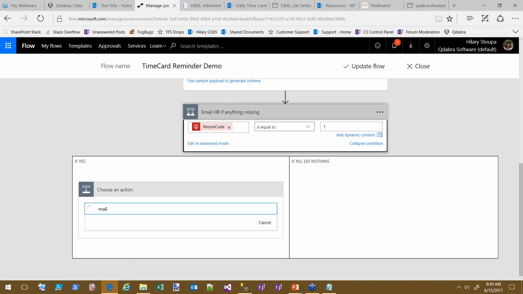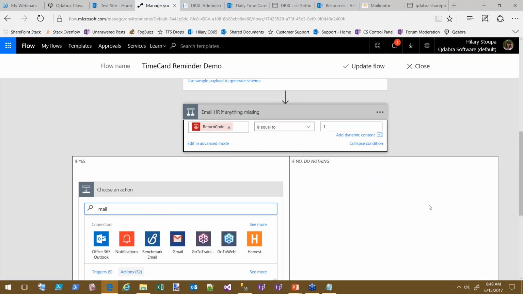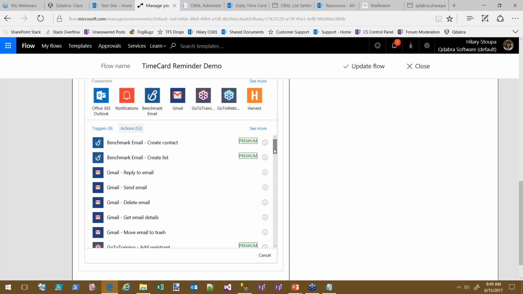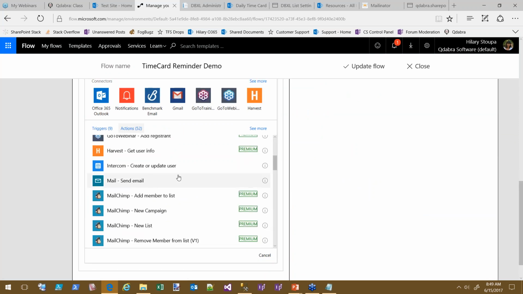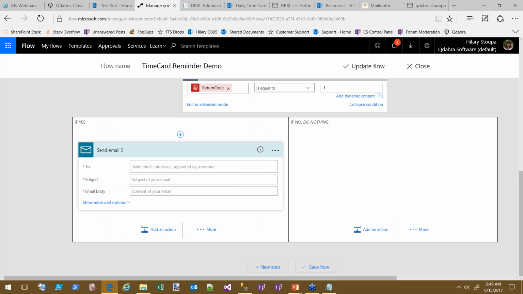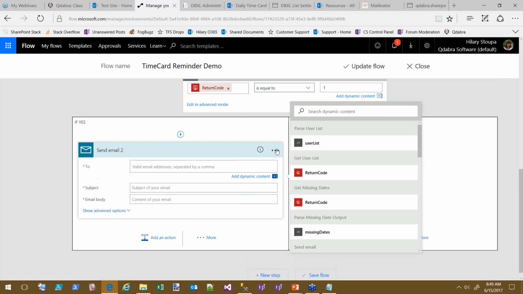Mail. And I'm using the built-in little mail thing because my Office 365 mailbox is not configured, so that's on me. Send email, and I don't know why it's not configured. I've tried. It does not like me. And we're going to rename this email HR, just because any step that has a 2 in it is kind of annoying.